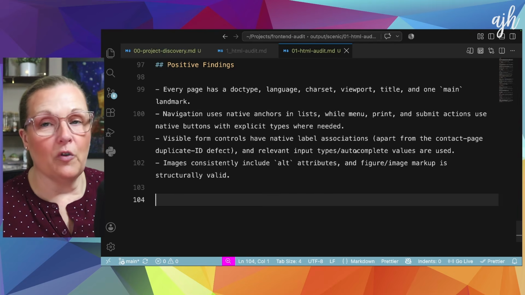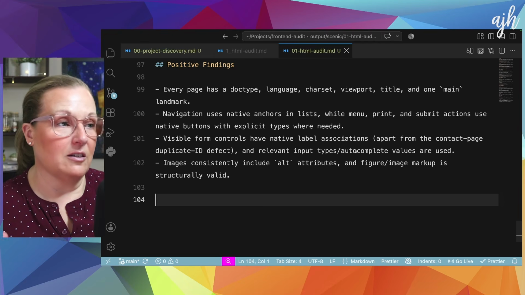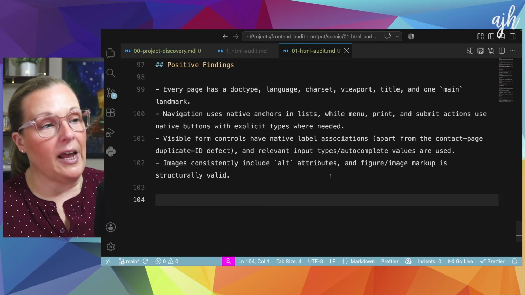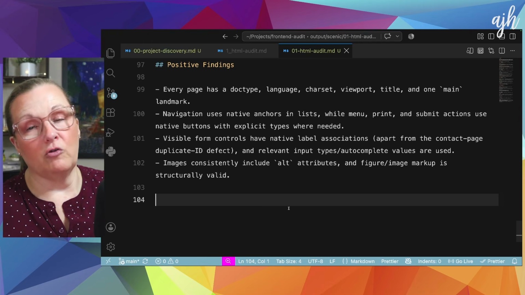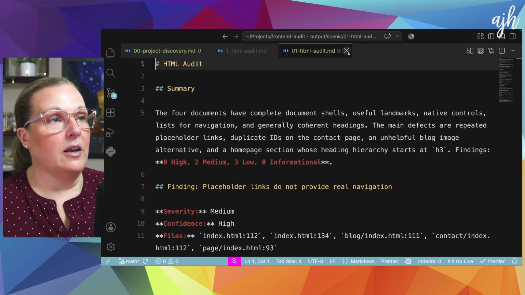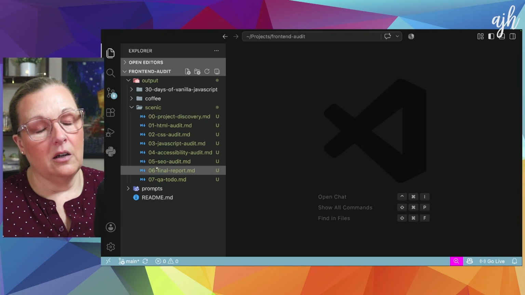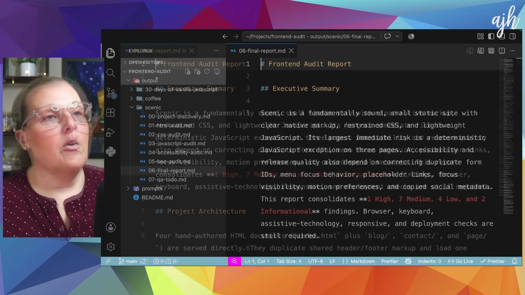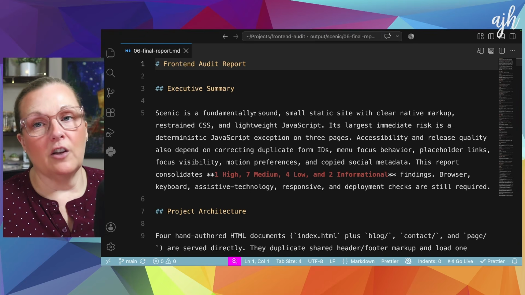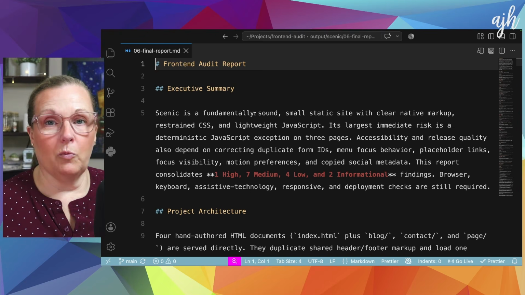So if you build forms and you look in DevTools in Chrome, Chrome will mark that as an error in the DevTools if you don't fix that. So, and it's easy to include. Images consistently include alt attributes, and figure image markup is structurally valid. So this is an example of what an audit would look like. So let's go look now at the final report. Okay, so we're going to look now at the final report, and then we'll look at the QA list and we'll ask Codex to fix some of the things on the QA list, because why not?